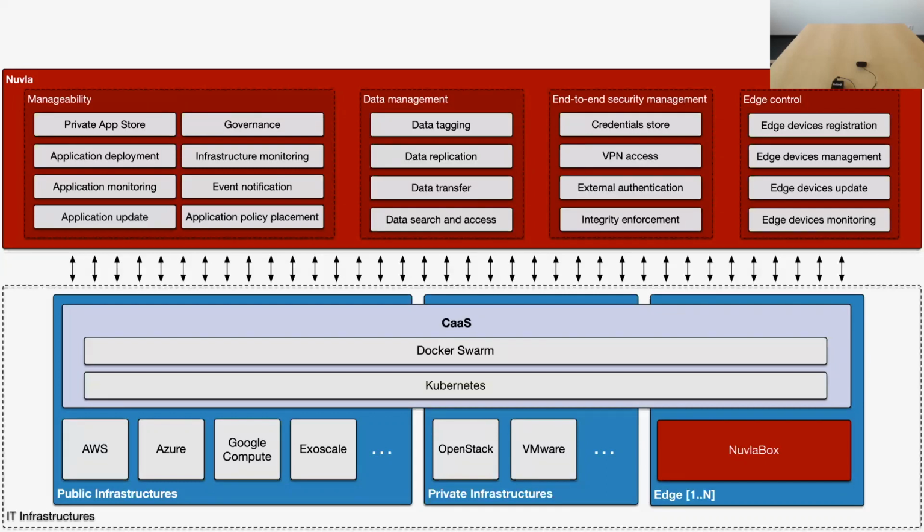We also have, of course, end-to-end security to make sure that whatever connections we establish with either the cloud or edge, they're all secured and there is no leak of private data or personal data. And finally, there's edge control, of course. That's one of the key points in our products, which is the ability to spin off new edge infrastructures and be able to manage them and monitor them remotely.